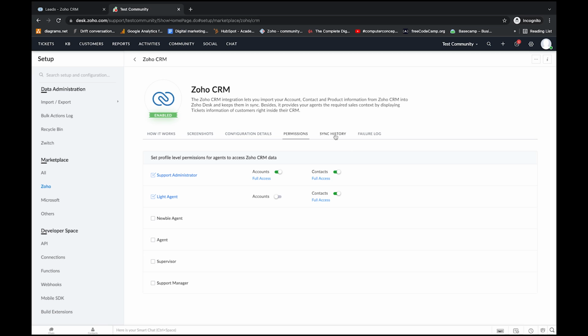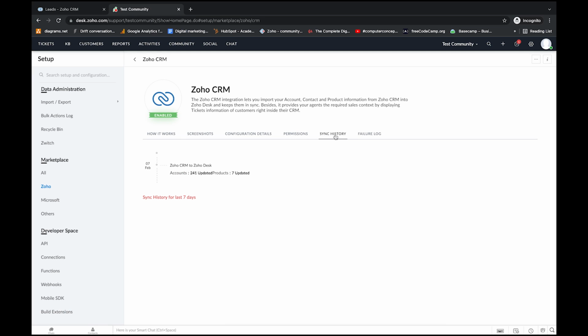Next, we have sync history. The sync history in Zoho Desk maintains the import logs, providing a clear picture of the recently synced records over the last 7 days. You can see the date of sync, source of the sync, imported record type, whether contacts or accounts, and the number of records that are added, updated, or failed under the sync history.